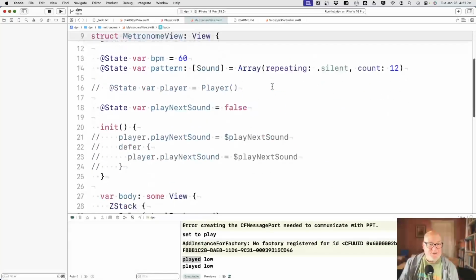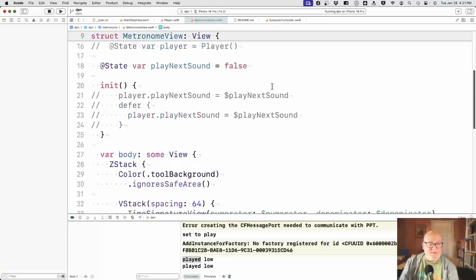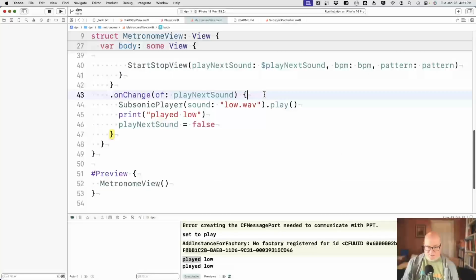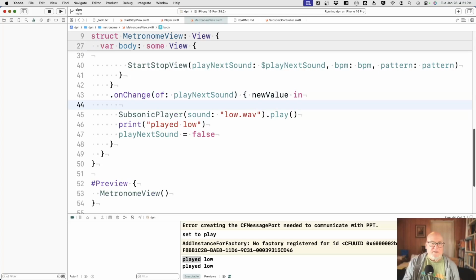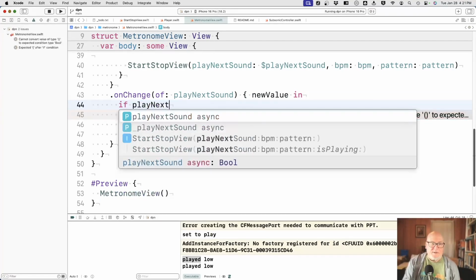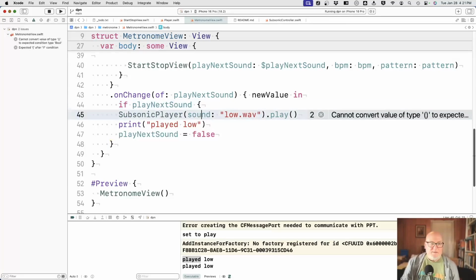All right, what do we got? We got play next sound is set to false. So let's apply your rule. So new value in. Okay, yeah, I think that's all that's going on there. If play next sound, then we'll play it.